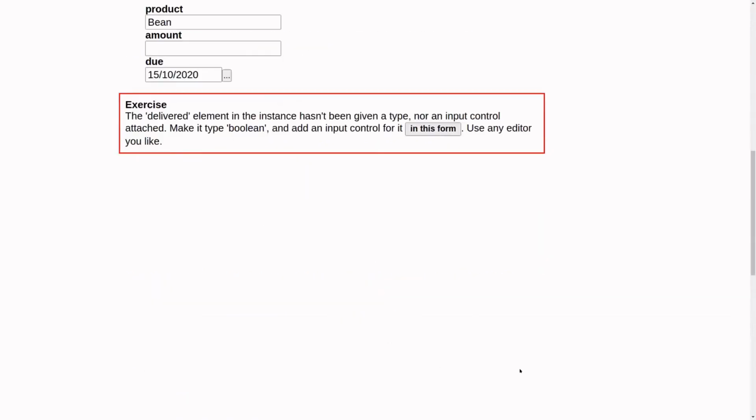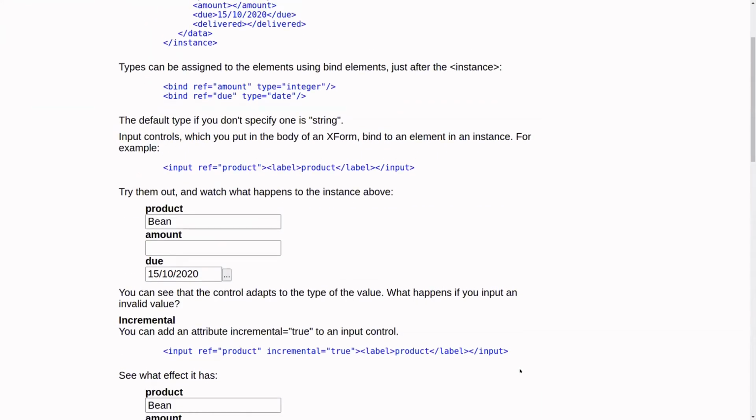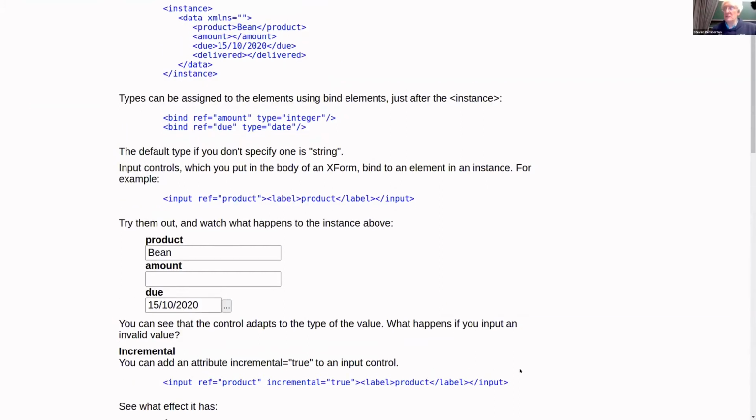Is the value of bind ref and input ref just an element name or an XPath? It's an XPath, but we come to that shortly. Since people here will know what XPath is, the reference there is an XPath expression, and so you can reference anything in the instance that you can address with an XPath expression.